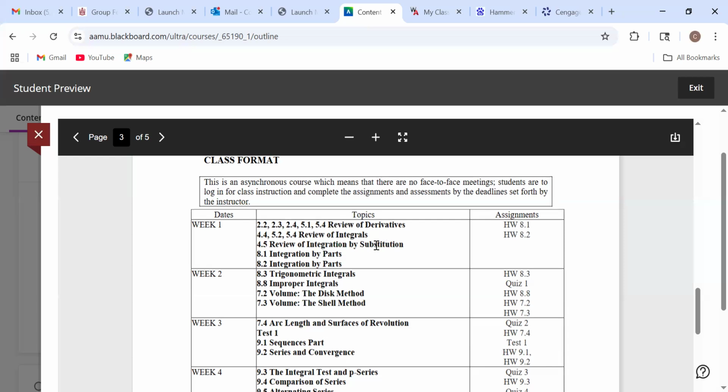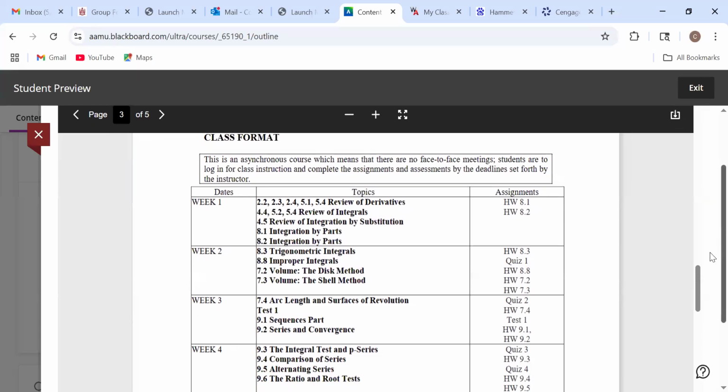So I already made the slides and a recorded video for those sections. You don't have to read the book for those sections again. You just read my slides and watch my video. That's the review for Cat 1. And then you do 8.1 and 8.2 by yourself, including again the slides and the videos, and then do those two homework. Okay. So that's week one.